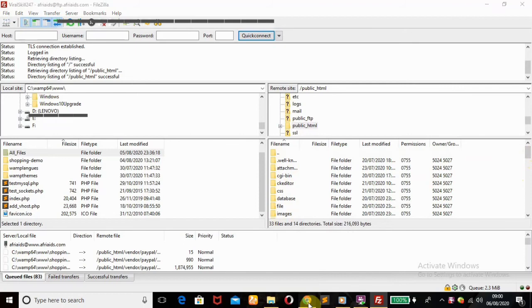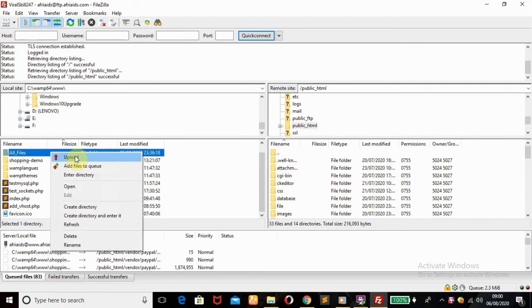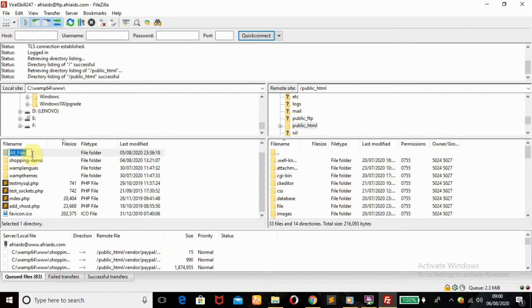So uploading is very, very simple. All you need to do is look for the folder. This is the folder that I'm going to upload to the cPanel. When you click on it, you right click and you click on upload. You can as well click on it and drag, whichever way is convenient for you.